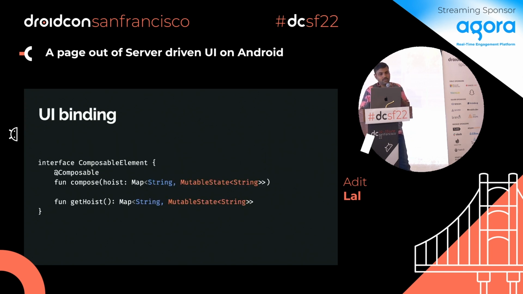Now, what I want to quickly jump into is the concept of hoisting. In Compose, we have this principle, which is that state should not be part of the Compose function itself. It should be outside it. So that is what's called hoisting. So someone else controls the state. The Compose function that you're trying to draw becomes stateless, and that's where the control factor comes.